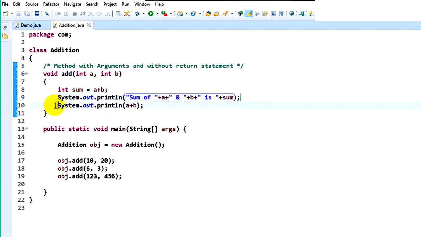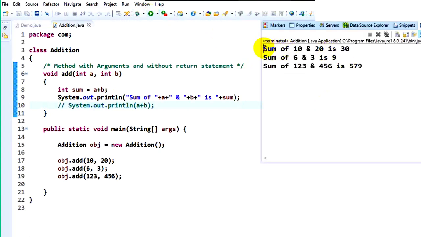So I'll just comment this entire statement. Now when I execute it, look at the output. What I get: sum of 10 and 20 is 30. Sum of 6 and 3 is 9. Sum of 1, 2, 3 and 4, 5, 6 is 5, 7, 9. Got it? So that way we can do it in a beautiful manner as well.